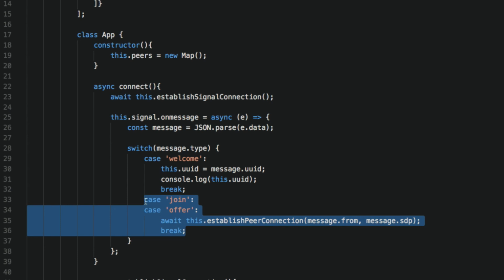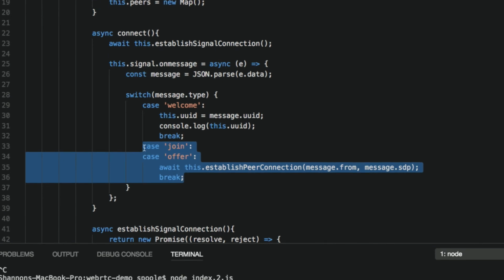And then we'll see we've added a second set of case statements. So we're going to basically do the same thing on join as we do on offer. So a join is when someone else joins. We're going to establish a connection to them. And then on the other end, the person that joined is going to get the offer, and then they're going to establish a connection to me, right? So you both have to do it on both sides, which is why they are in the same case statement there.